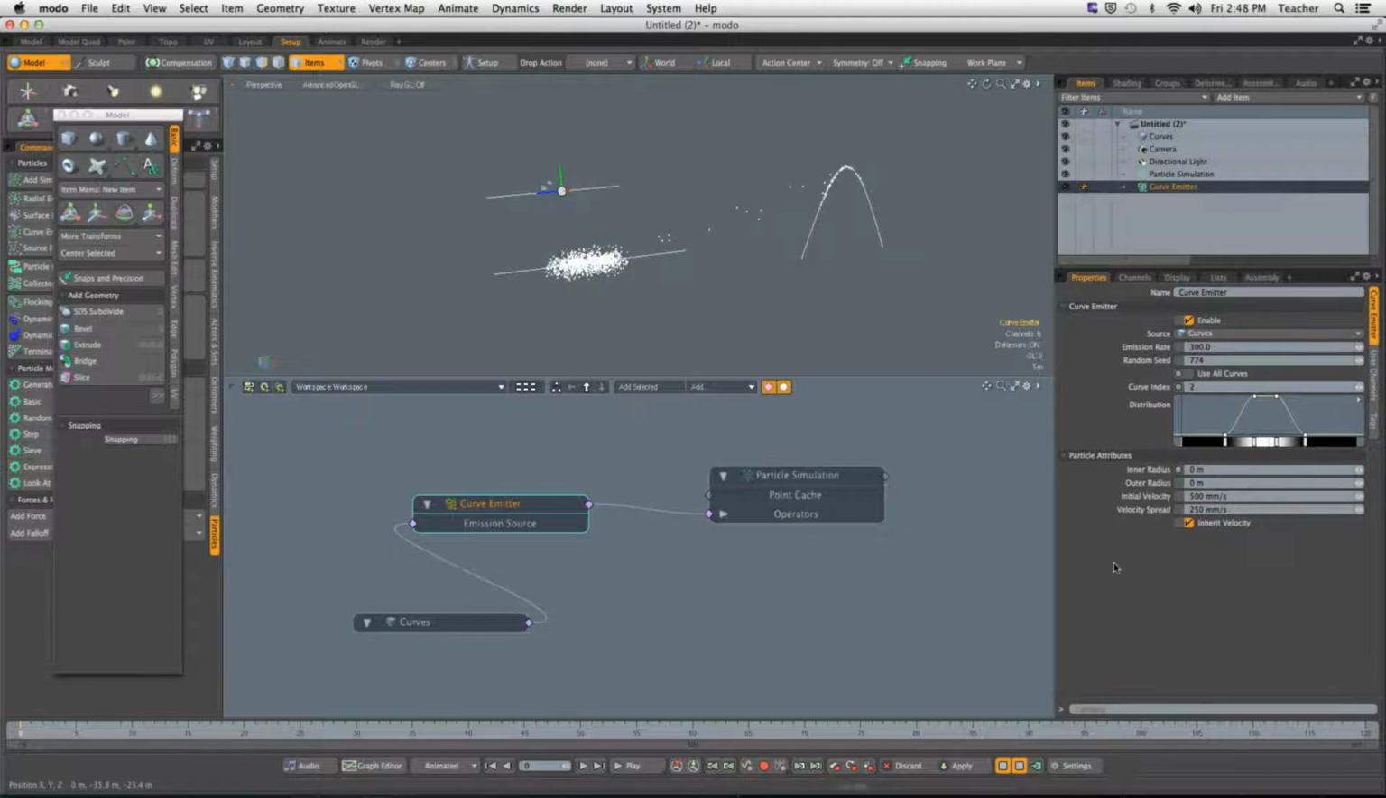Pretty cool. Pretty rad, huh? Just a lot of control as to how these curves are going to influence our simulation in the long run. I like it. It's a lot of fun.